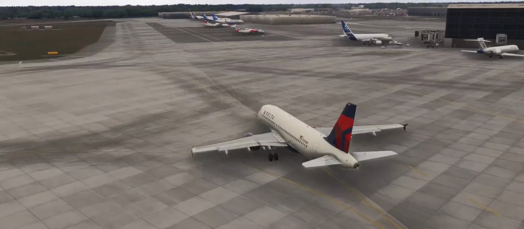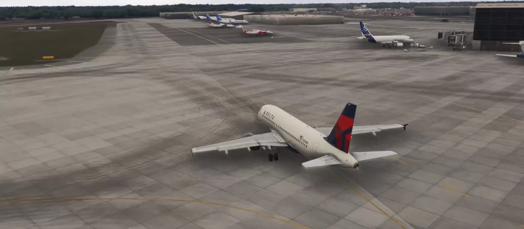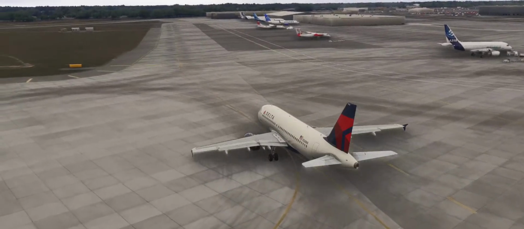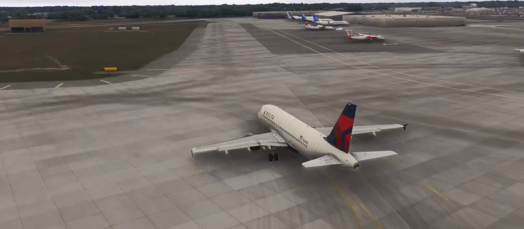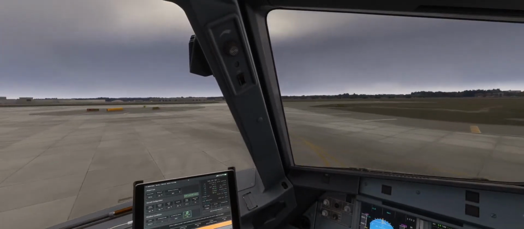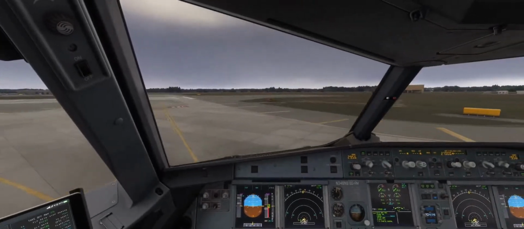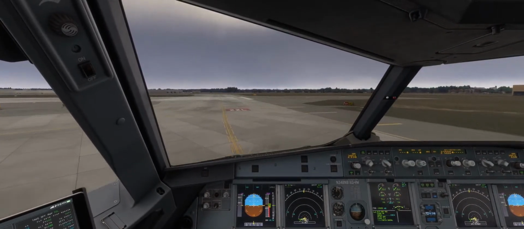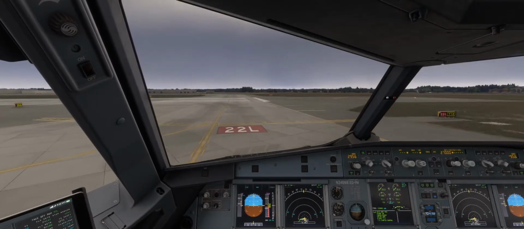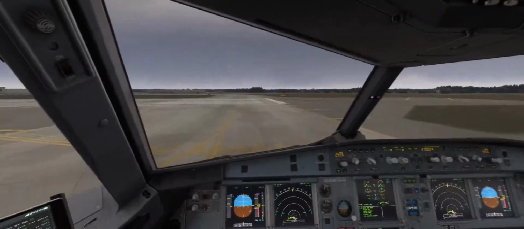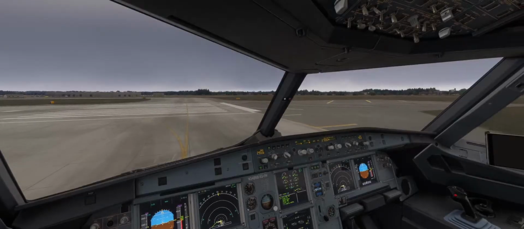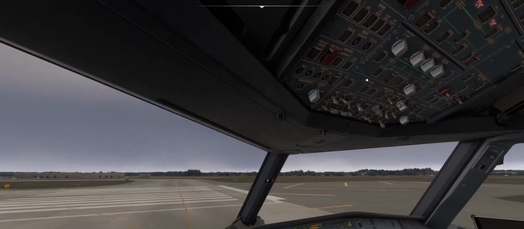We'll be making a turn to the left. And Center, Delta 719 ready for departure. Let's slow down. Delta 719, RNAV to Jolu, runway 22 left, cleared for takeoff. Cleared for takeoff 22 left, RNAV Jolu, Delta 719. Alright, we are cleared to enter the runway and cleared for takeoff and departure. Finally, ladies and gentlemen, turn the lights on, strobe lights on.